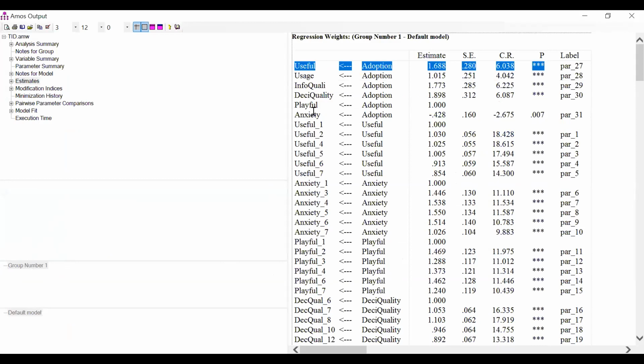They are all significant, from anxiety to adoption. If someone sees certain quality, like information quality, about the kind of results he or she is getting from the usage of Excel, then the person is likely to adopt the application for his or her activities. And then playful, and then that of anxiety, and so on. Then the usage is also there, right?